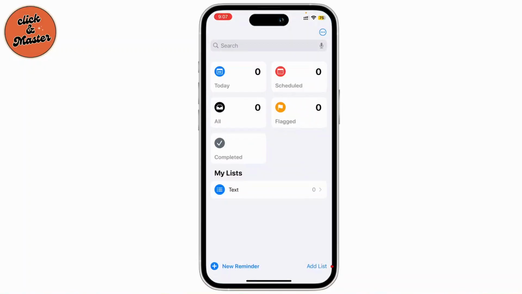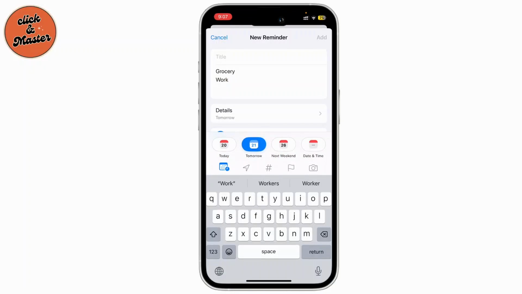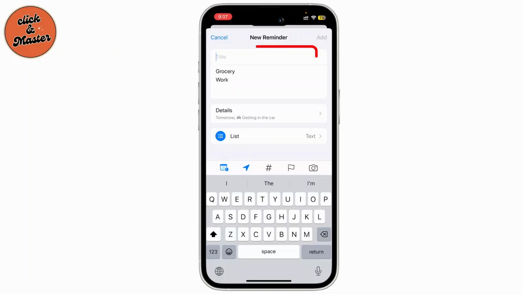And then here, create a new reminder. It's on the bottom left. And then start with typing in the reminders. And you just need to put in date and time. And then once you set the date and the details, you just have to put in the title and hit add on the top right.